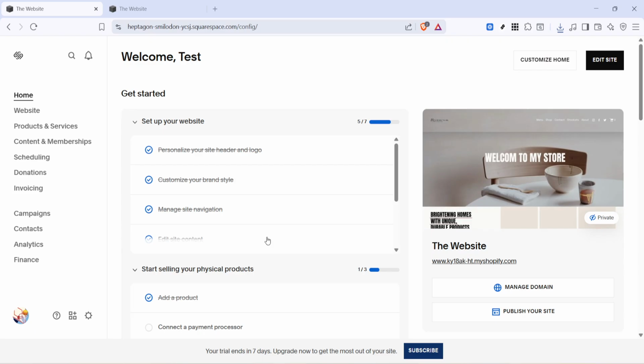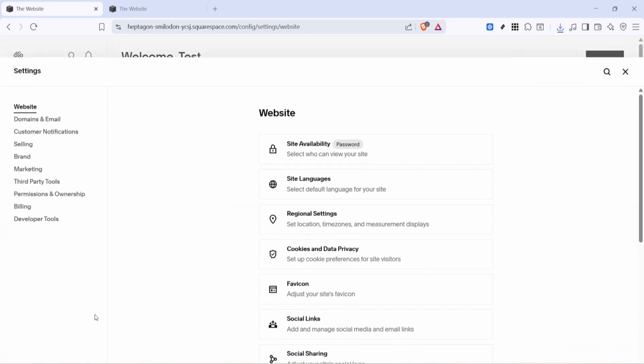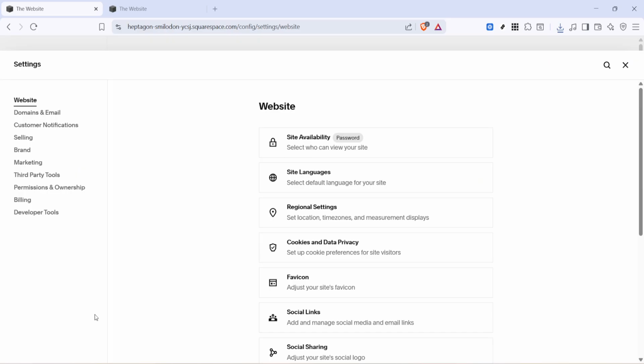To get started, log into your Squarespace website dashboard. Once you're in, look to the bottom left corner of the screen and click the settings icon. This is where Squarespace keeps many of the core options for your site, including store-related features. So this is the first place you'll need to go.